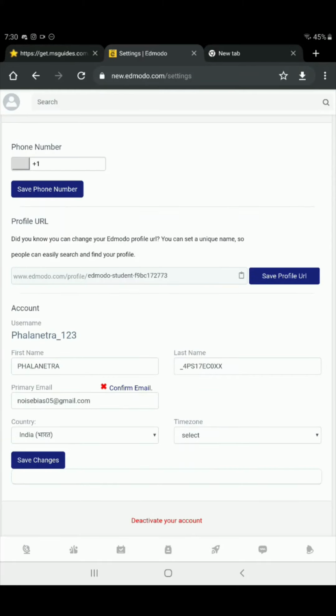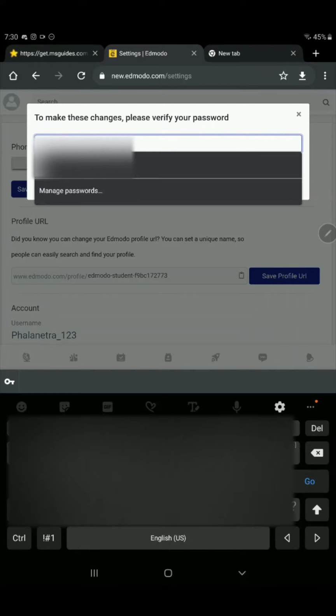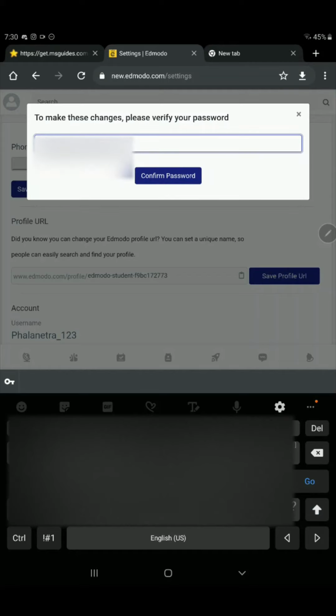Once I have changed this particular first name and last name, on the bottom left corner you have save changes. Click on save changes. It will again ask you to verify your authenticity. You can verify it by providing your password.